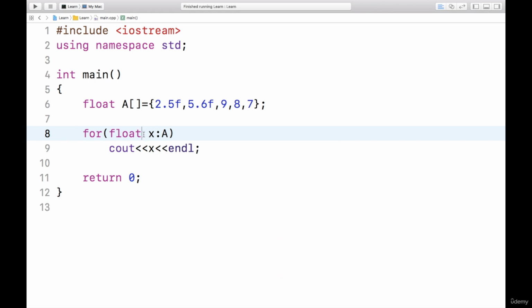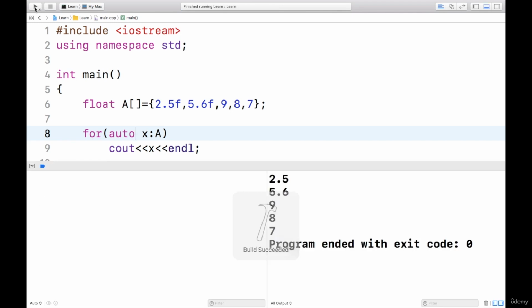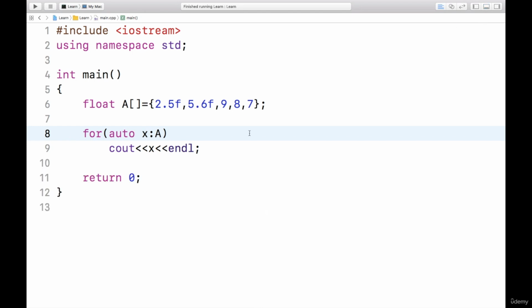Now instead of giving float, I can even write auto. So I don't have to know the type of an array either, just auto x, and I give the array name. So it is very powerful and very easy for the programmer. He doesn't even have to know what type of array he has declared. He doesn't have to go up in the program and check the type of an array. So now x will be of type float. So you can see that I am getting the values 2.5 and 5.6 and so on. So this x is of type float.